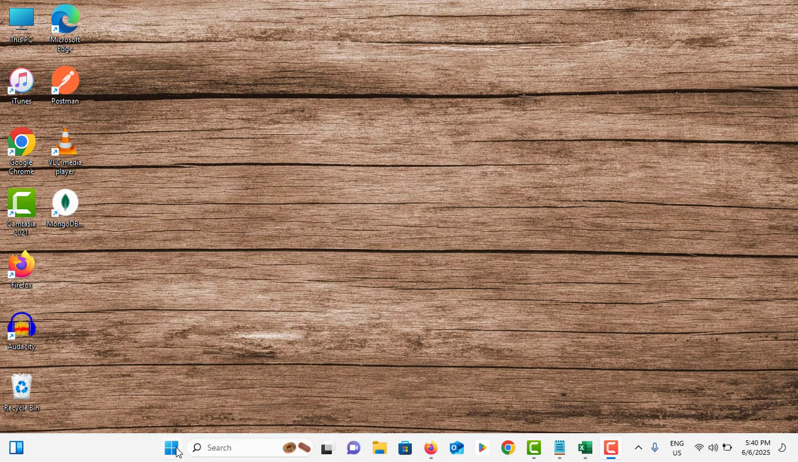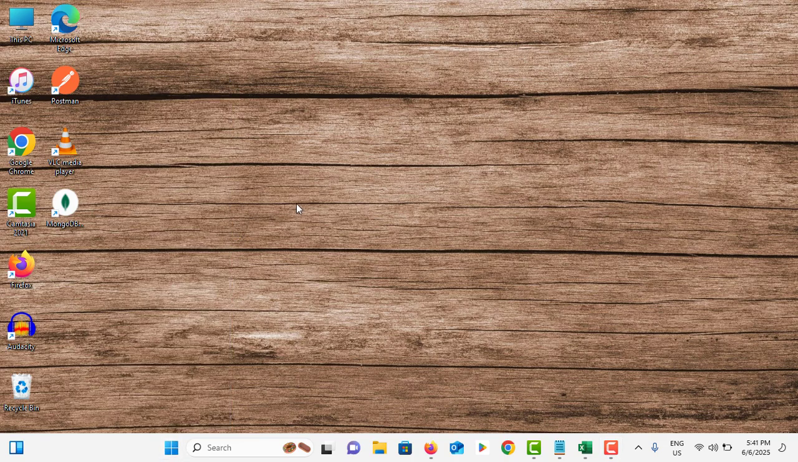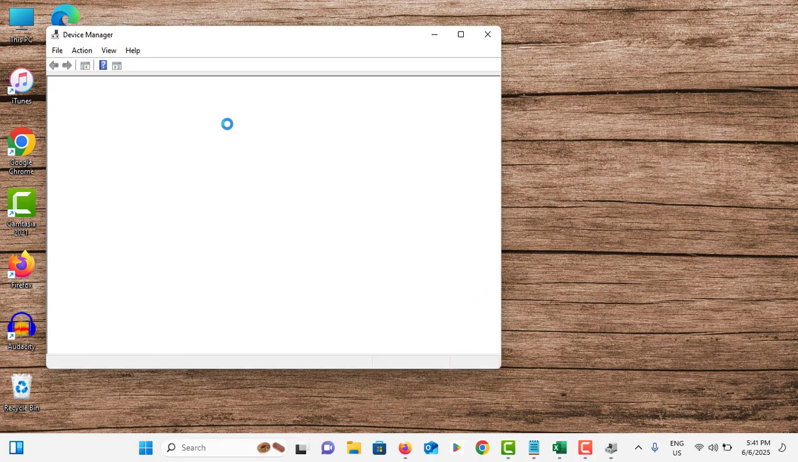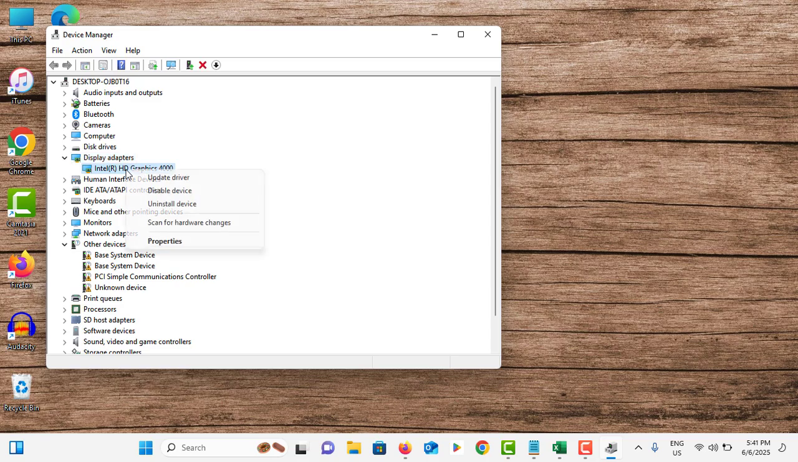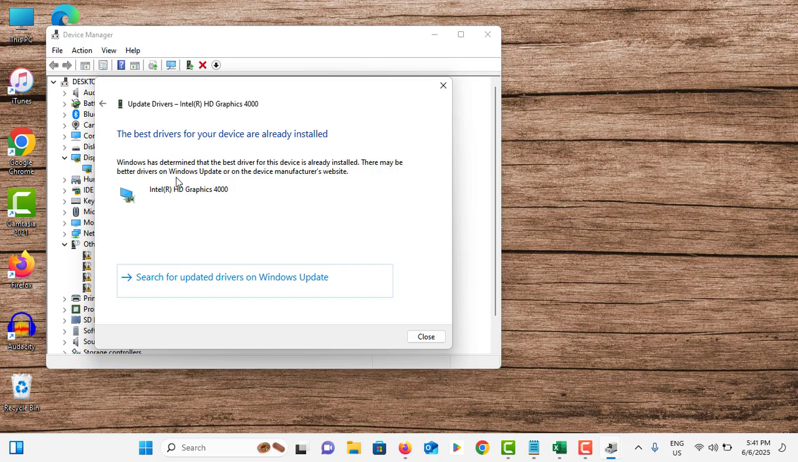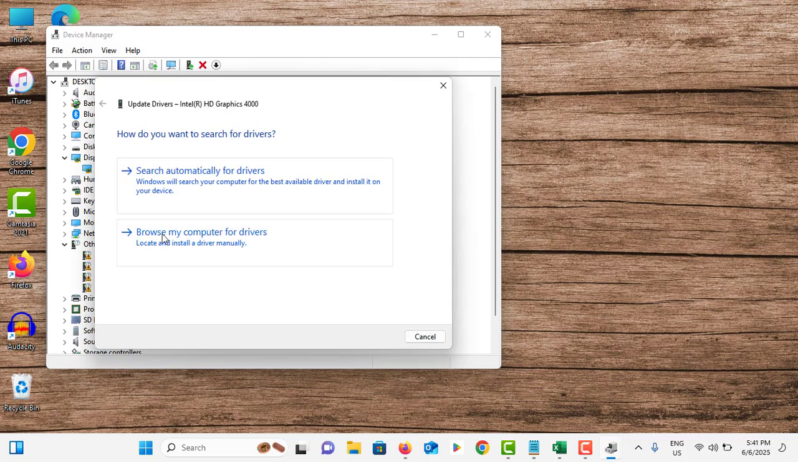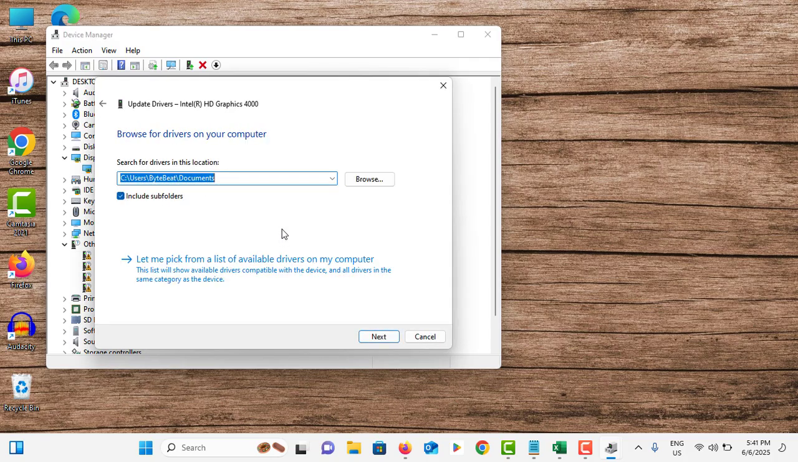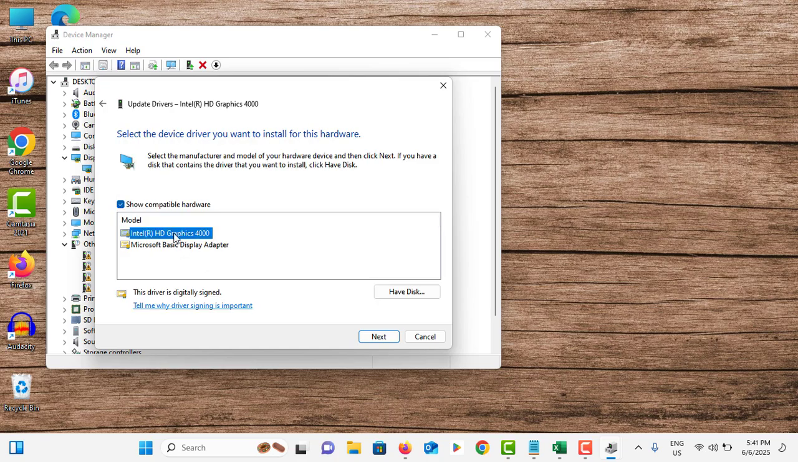Then after, you need to turn on your computer, right click on the start menu, go to device manager, double tap on your display adapters, right click on your graphic driver, tap on update driver and tap on search automatically for drivers. If it is not working, again right click on that one, update driver, tap on browse my computer for drivers, choose this one and choose your graphic card and tap on next.